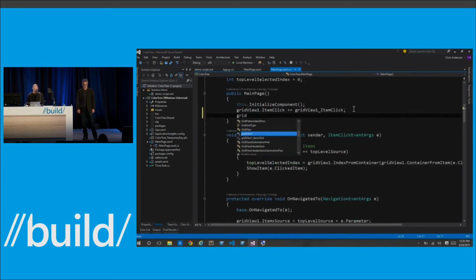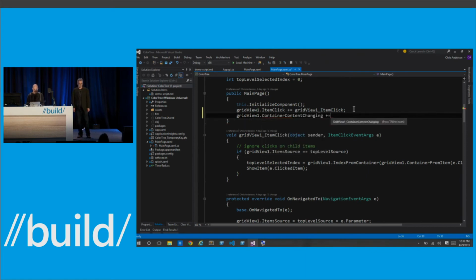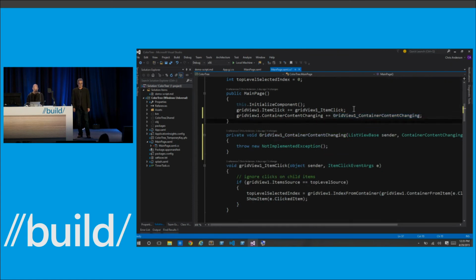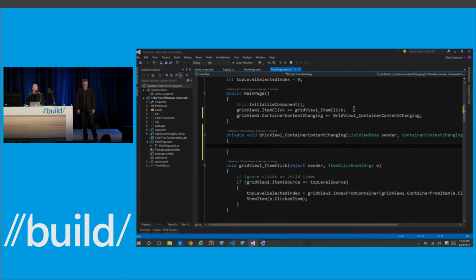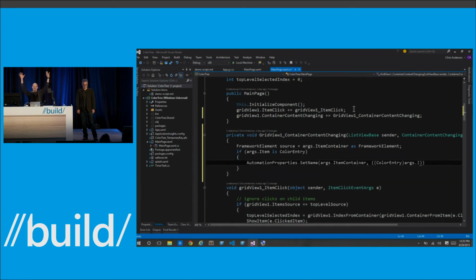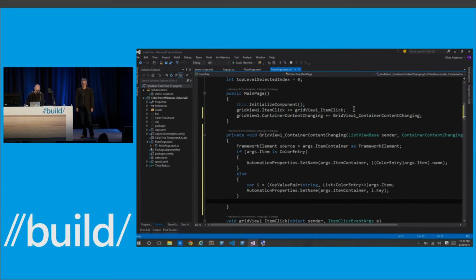And so we've added an event to grid view, which lets you know when the content for a container is changing. And so we'll go to that event. And we'll go in and implement this with our new code instead of throwing an exception. Look, no hands. Awesome. What this does is we have two types of items in our list. We have either the top level things, which are these key value pairs, or we have the lower level things, which are individual colors.